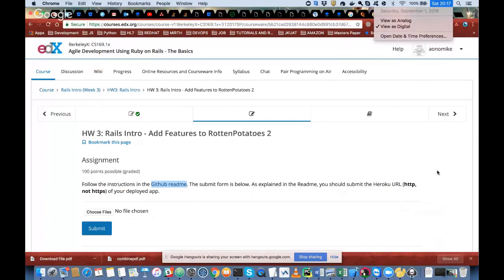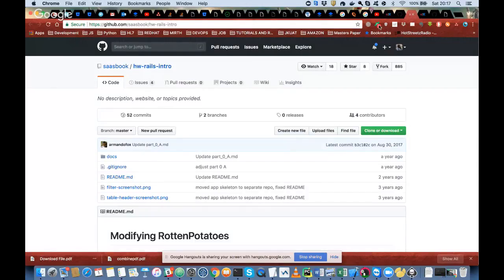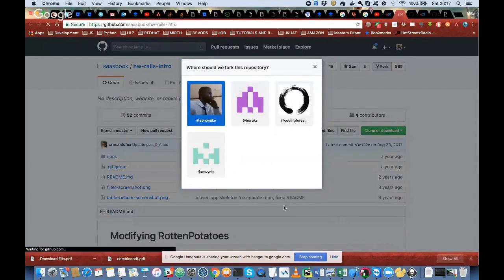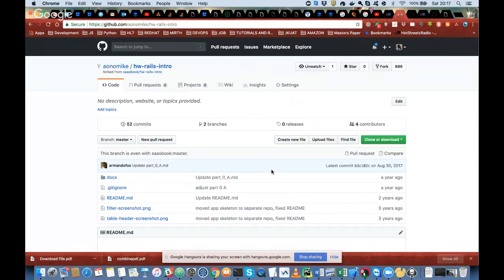And yeah, what I was just doing was trying to fork the repo. I don't know if I'm doing the right thing. Oh, homework Rails. I think that's fine. Sassbook. So you've got to fork it still. Yeah, I gotta fork this guy. Once it's forked, maybe we'll read through the README.